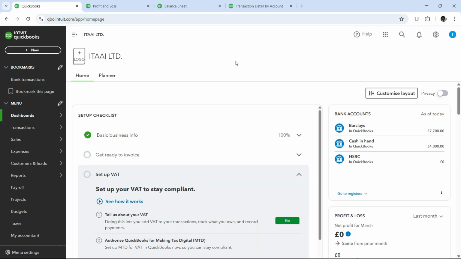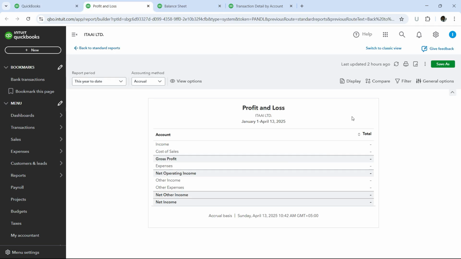So after recording our first expense, now let us take a quick look at the balances and the reports. First of all, here you can see your Barclays bank balance has now reduced to £7,700. It was £8,000 before. And now if we navigate to our profit and loss statement, you can see right now the profit and loss statement is from 1st of January to April 13, but there is no balance.